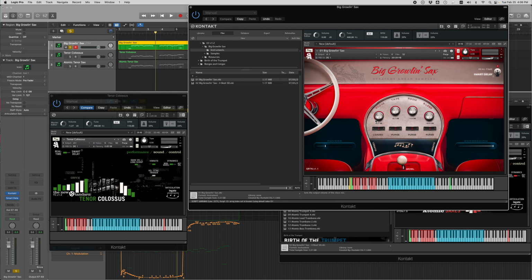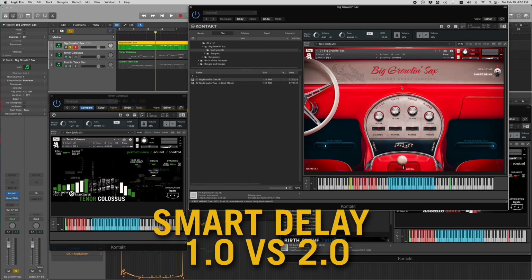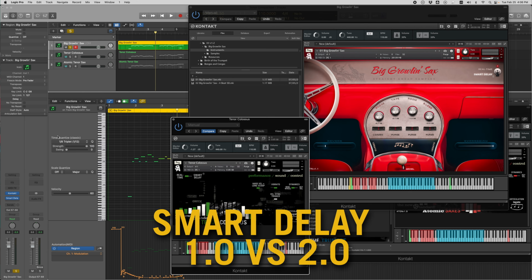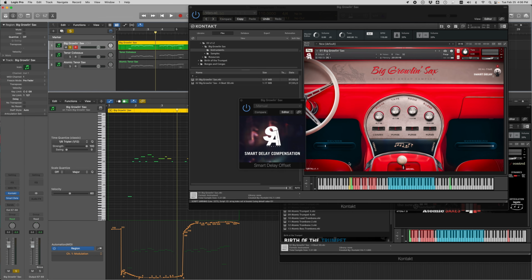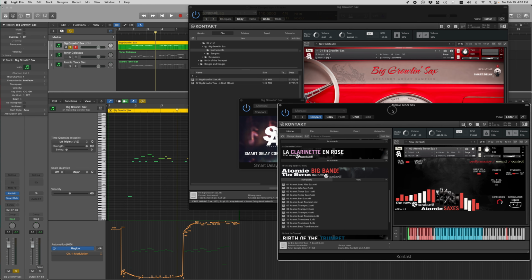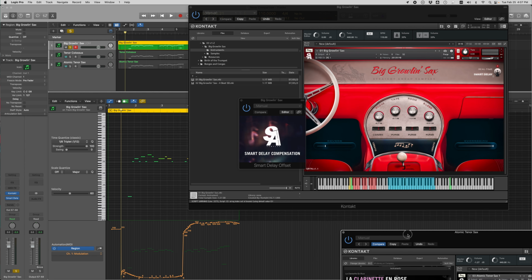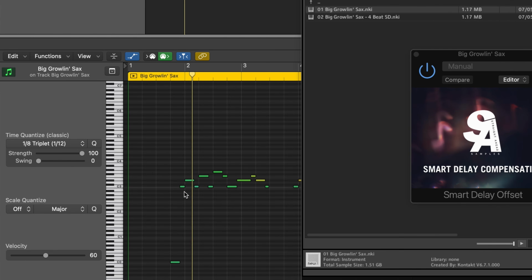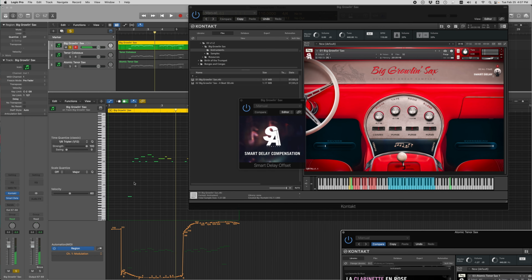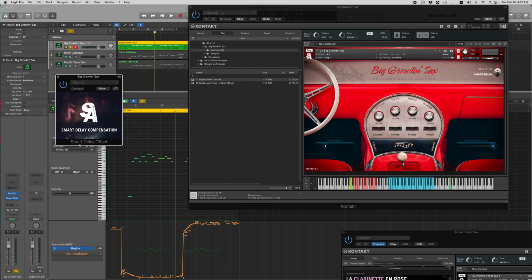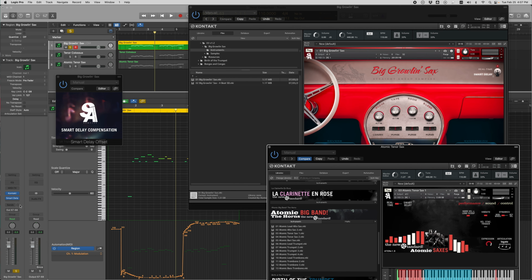The other difference is this has our Smart Delay 2.0 situation. If you noticed, when Tenor Colossus and Atomic Big Band are playing, everything is delayed 4 beats. But when you're watching Big Growlin Sax, it's right in sync. So you can see we're in Smart Delay and it's still in sync because of the Smart Delay compensation. This plugin compensates for the delay, and you just add that to your track. You can see it's here on the Kontakt track, and it makes everything in sync.